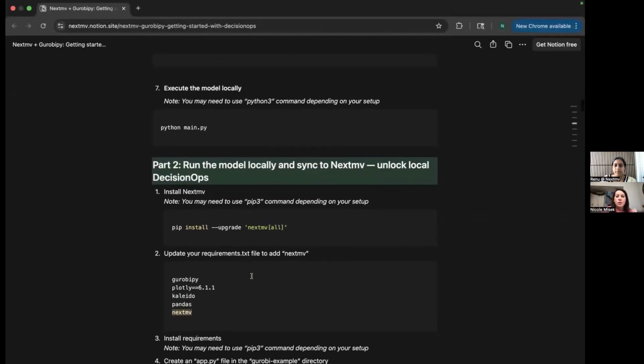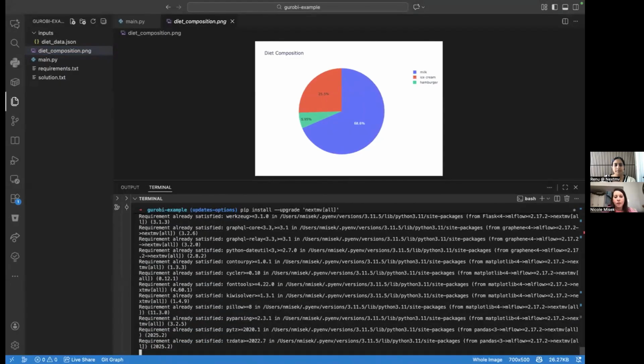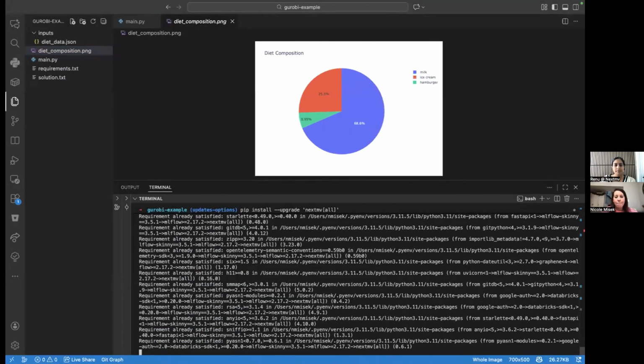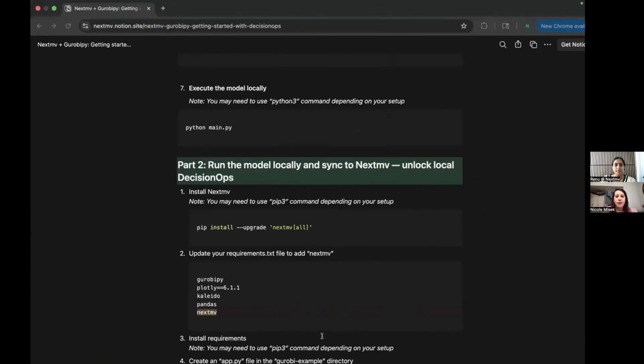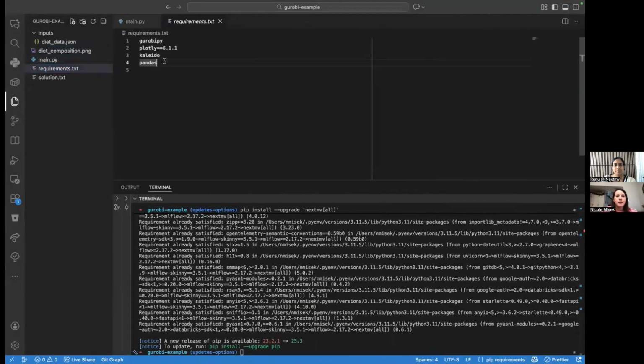All right, so now we're ready to move on to part two, now that we've established that we have an optimization model running locally. Let's see what it's like to work with Nextmv for the local experience. To do that, we're going to pip install the Nextmv Python package along with all of its optional dependencies. Okay, so that worked. And we are now going to update our requirements to include Nextmv in the requirements.txt file. Add Nextmv. Make sure to save that.